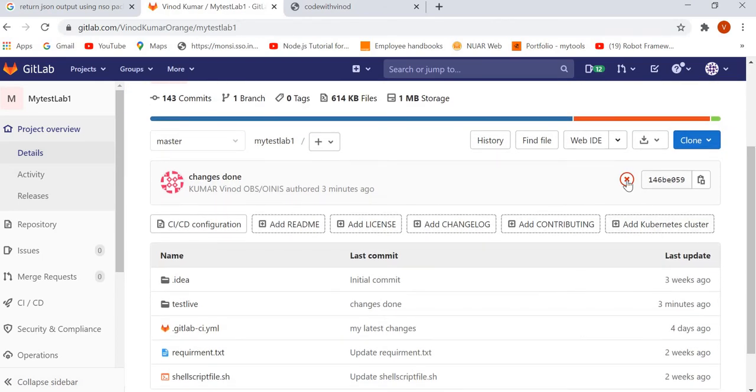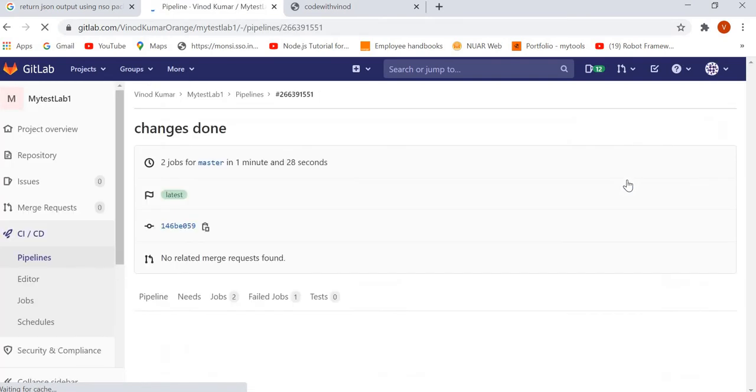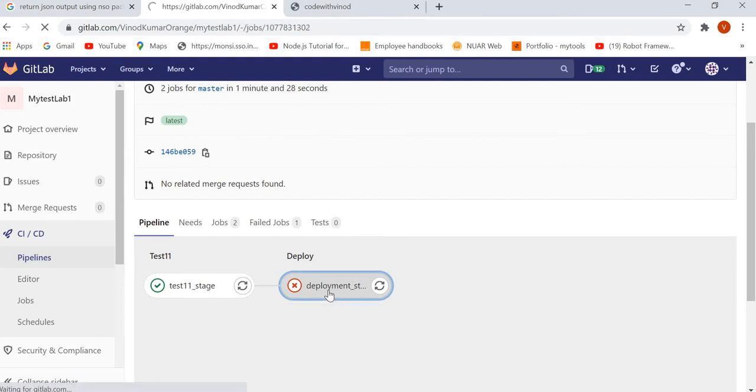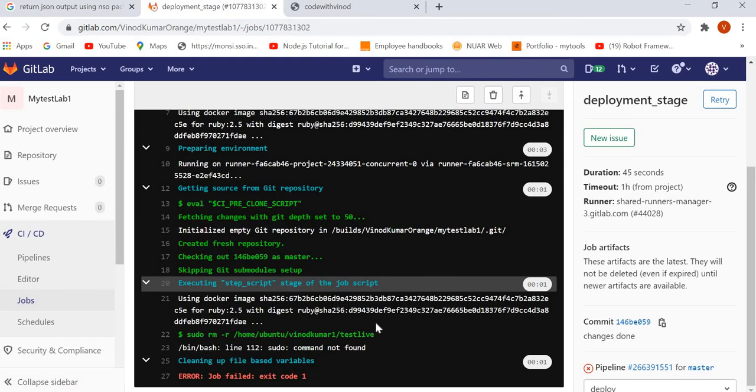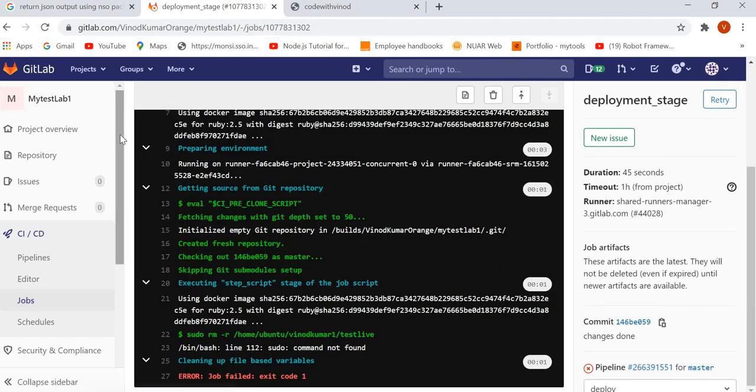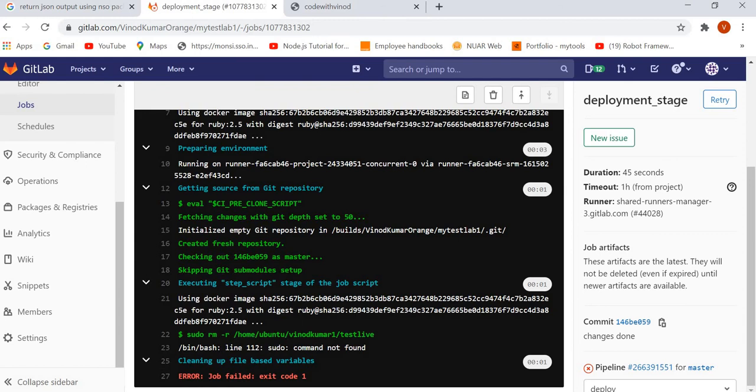Here is some error. Let's check. In the deployment stage we got some error. This error may come many times while working with GitLab. So let's refresh this.